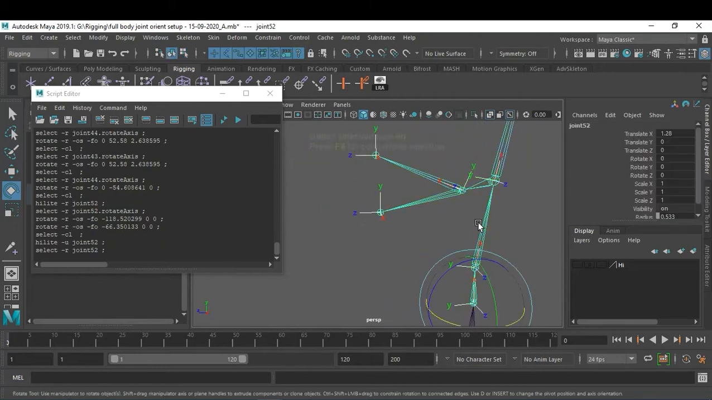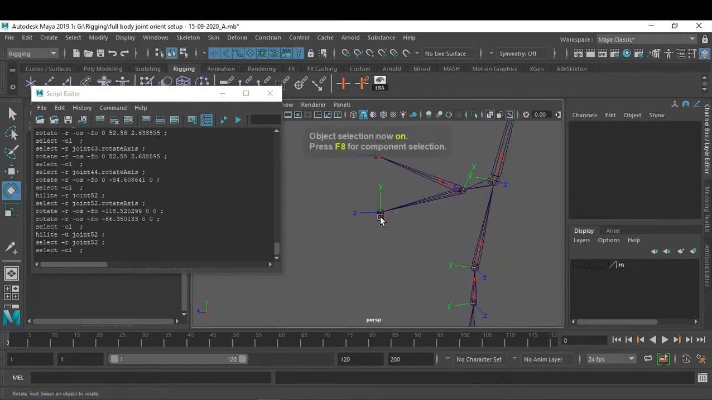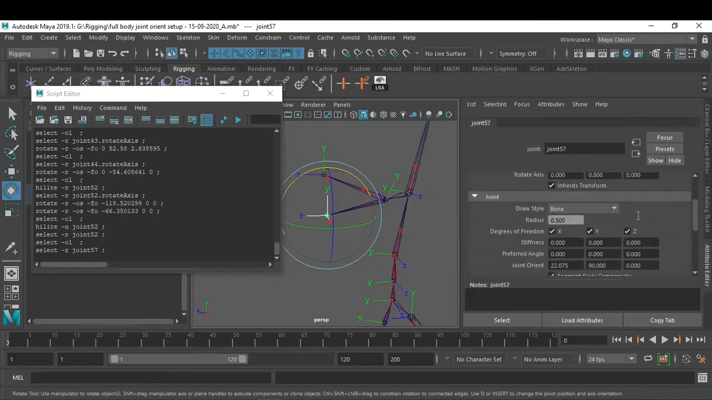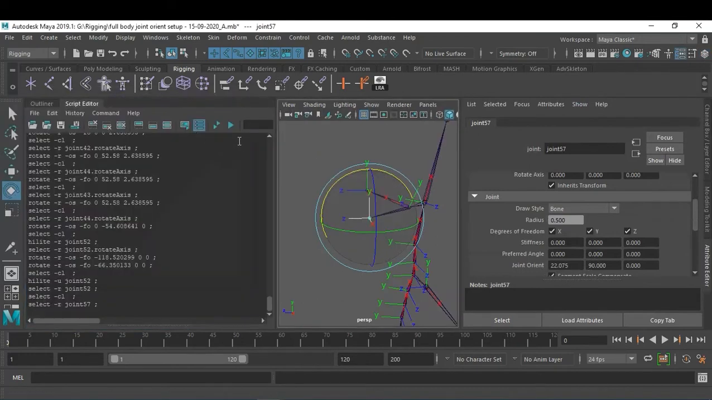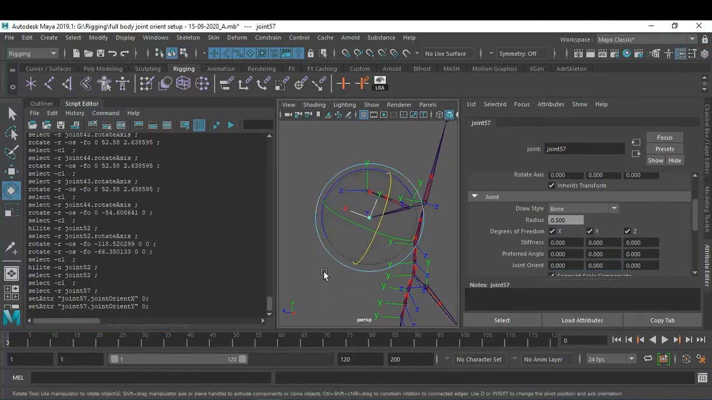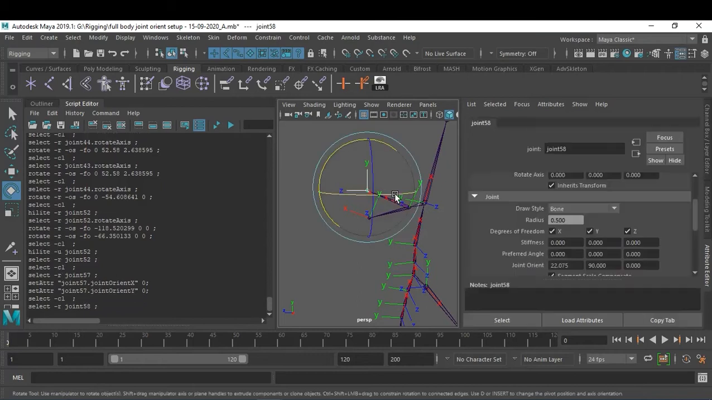So what about your end joints? For the end joint, what you have to do is simply select your end joint, and over here inside your joint orient, just keep it at the 0 value. Joint orient, just say 0. So it is going to follow the previous hierarchy if you say 0 to it.